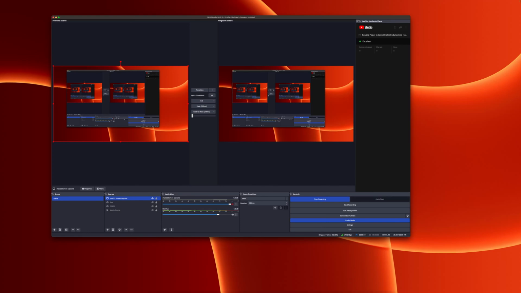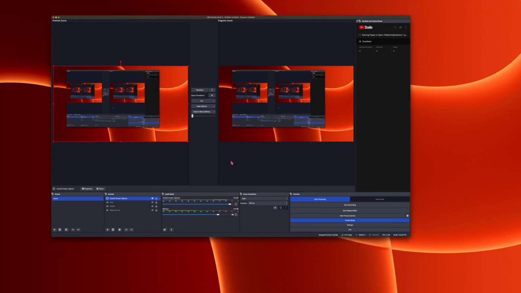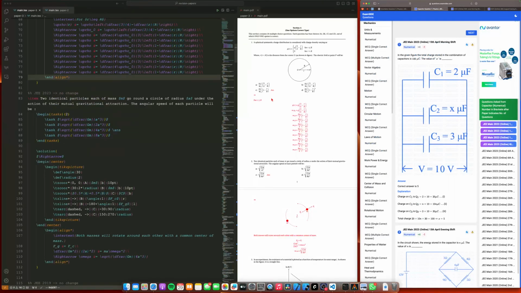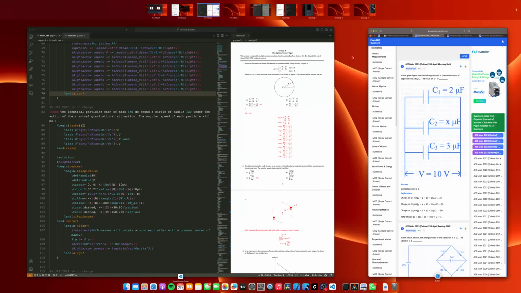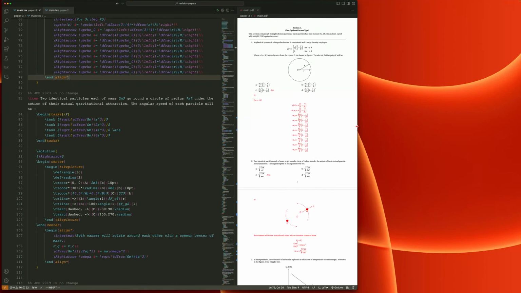Hello guys, this is again me solving a paper in LaTeX. This time we have a few new chapters, like electrostatics, gravitation, and current electricity. We have this paper and we are going to solve it. For right now, let's just save this window.